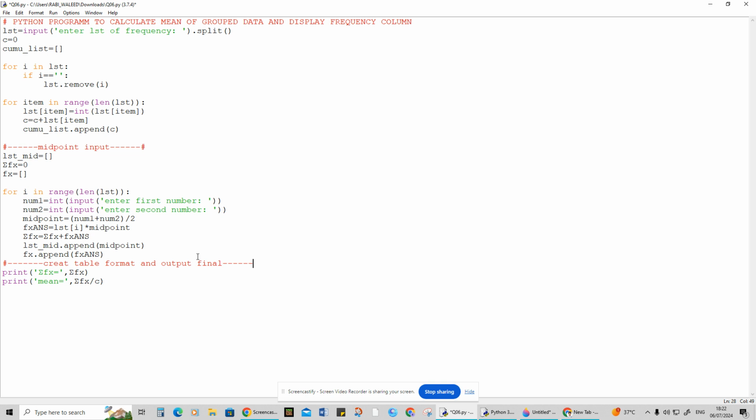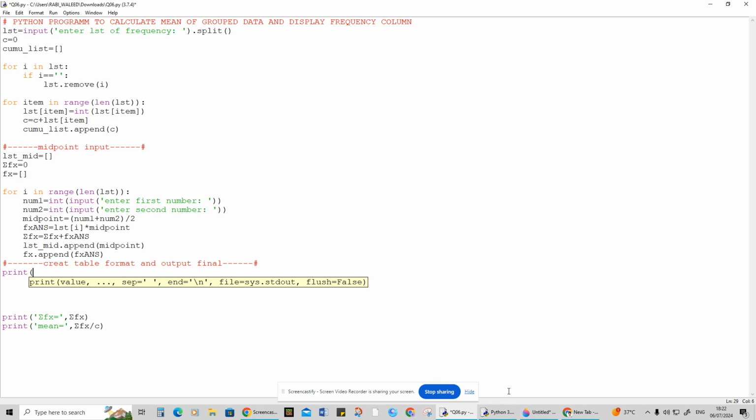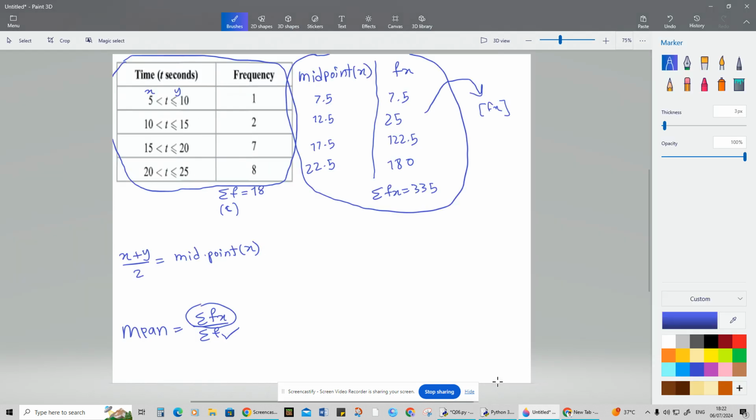Alright, so this is our displaying the frequency column program in this third part. So I'm gonna just write this down. This is a simple way. First we're gonna print the headings like over here.